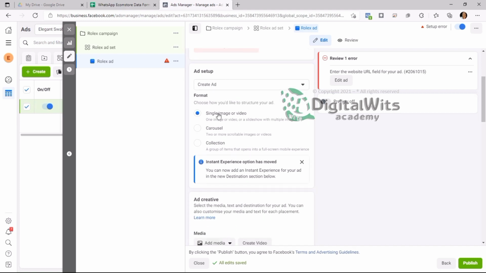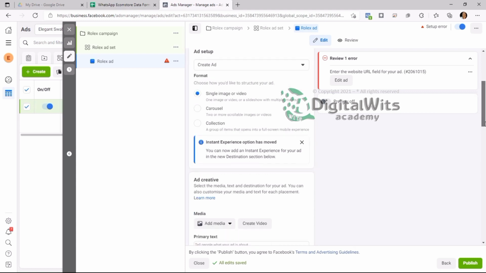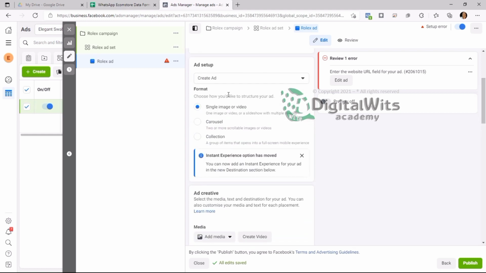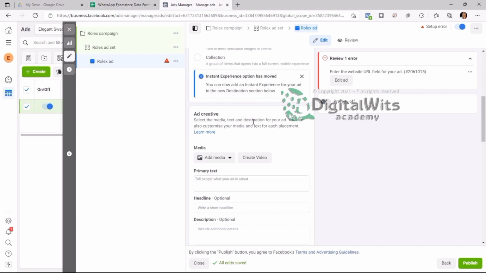If you want to create the ad directly here, you can do that, but it's always faster to first create a post on your page, and then instead of create ad, you use existing post. But we're going to be going into that. I just want to show you the base structure of the Facebook advertising campaign interface.